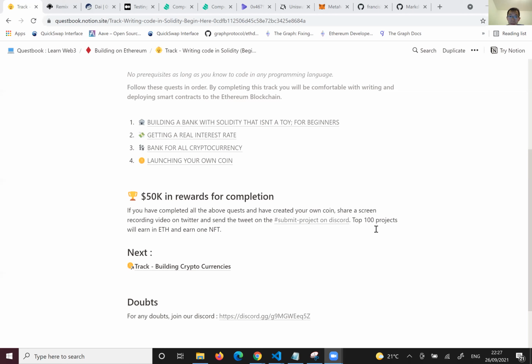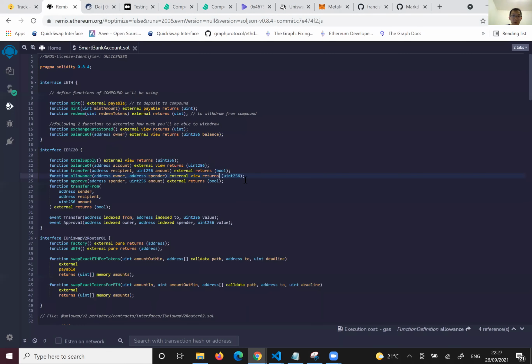And in quest 3, we are going to expand the type of currencies that users can deposit and withdraw to all other ERC20 tokens in addition to ETH. So that is a brief explanation of what I will be going through with you.